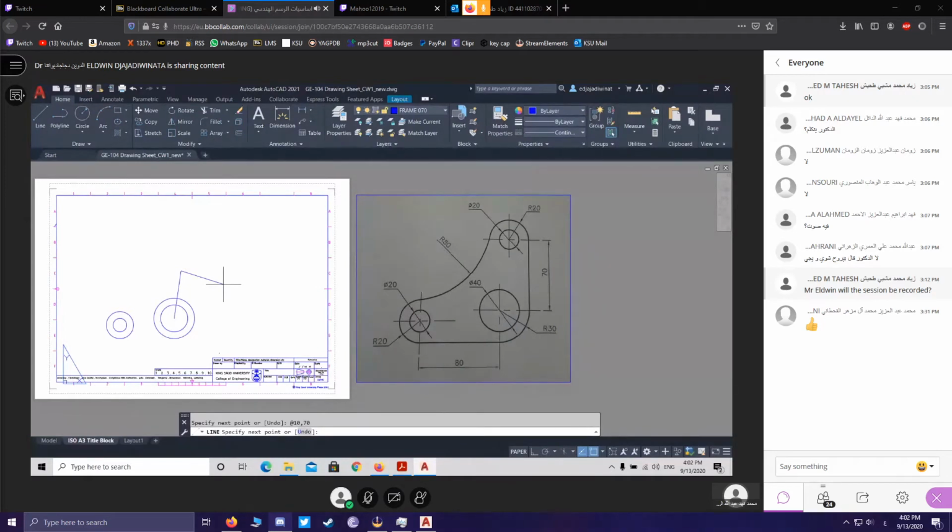Doctor, how do you type the command without taking the mouse to the command box? Yeah, we can do that. You can turn on here. You can turn that on by going there. It is called the dynamic input.